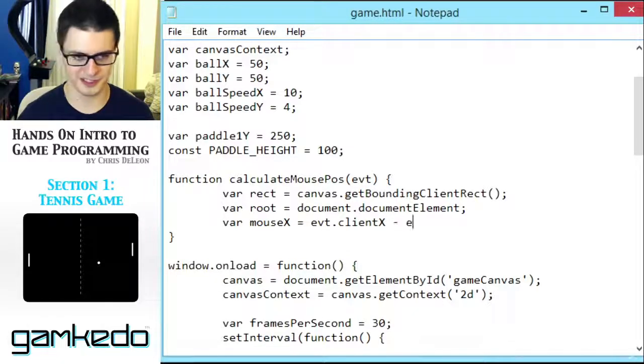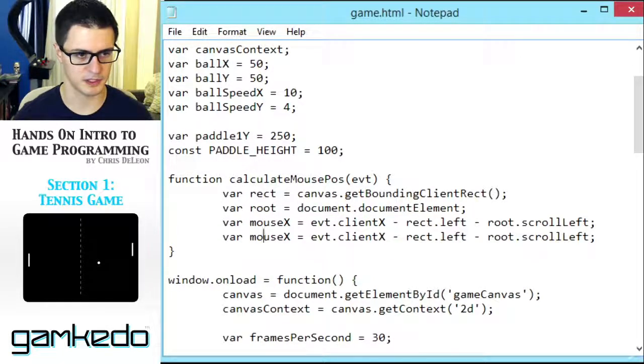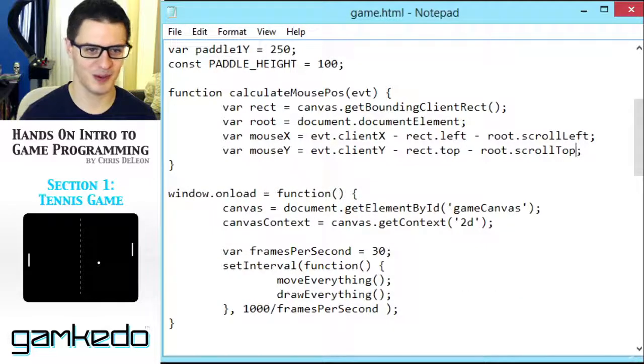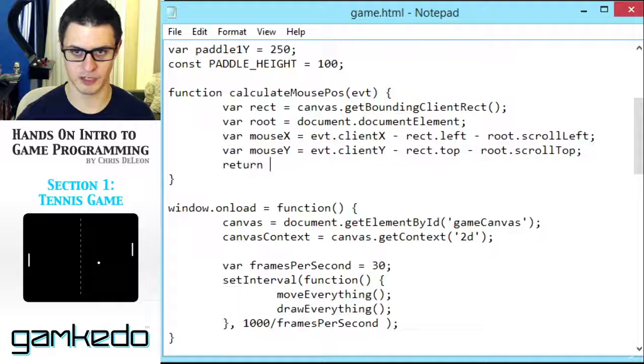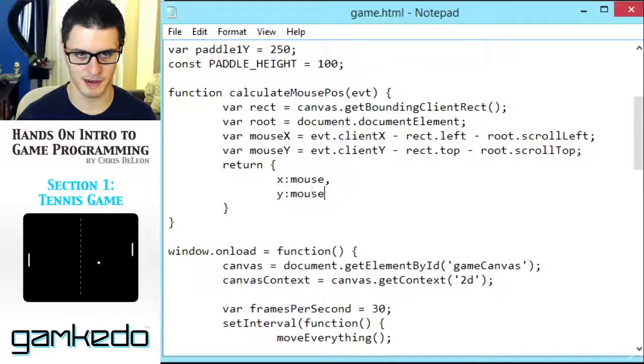As always, I'll explain this in a second after I've got it out on the screen for you to look at. rect.left minus root.scrollLeft. The Y line will look very similar: evt.clientY, rect.top, scrollTop. And in that case, then we can return a pair of values: x: mouseX, y: mouseY.